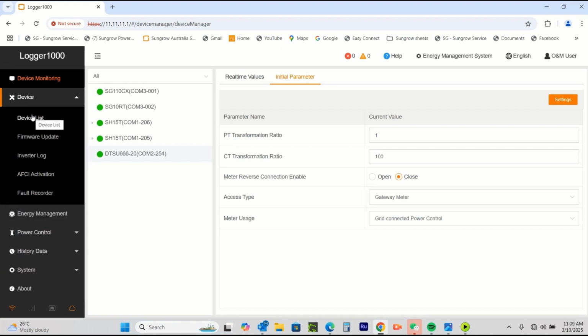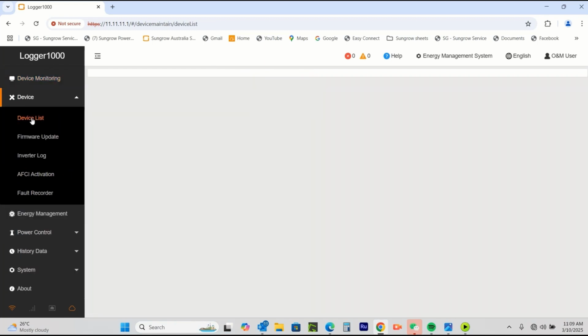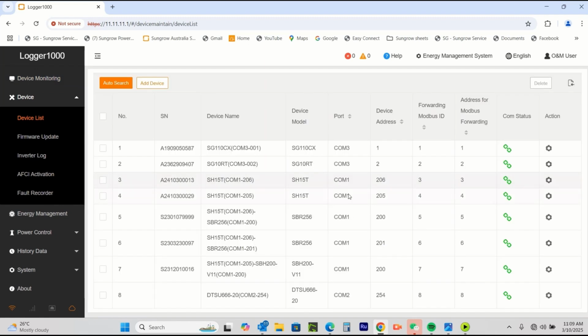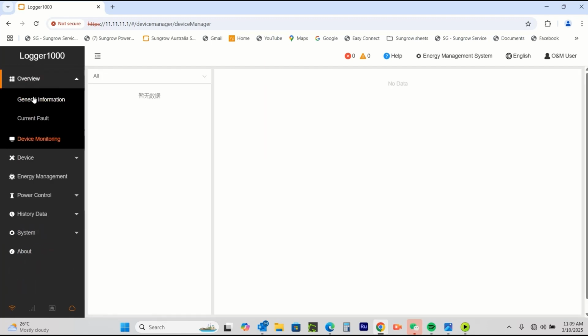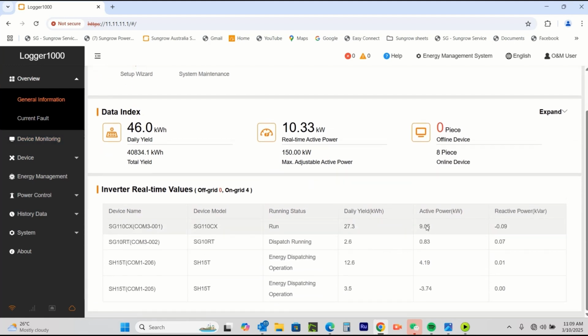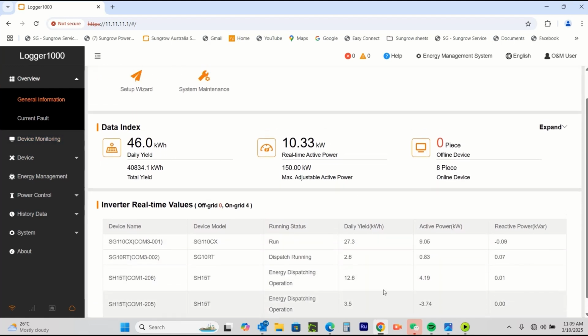All you would need to do for a basic commissioning. We can have a look at the device list, make sure everything's there, make sure everything's communicating, that's correct. Go to overview, general information. You can see that the system's running, all the rest of it, that's fine.